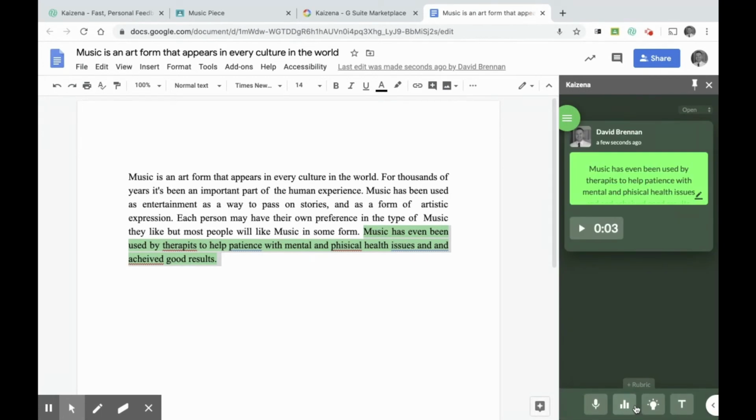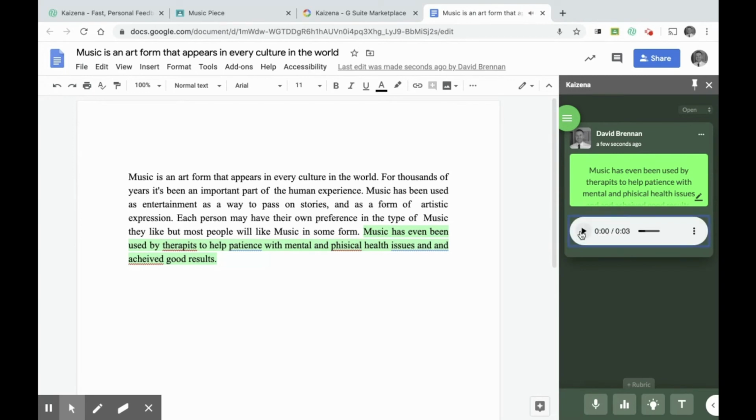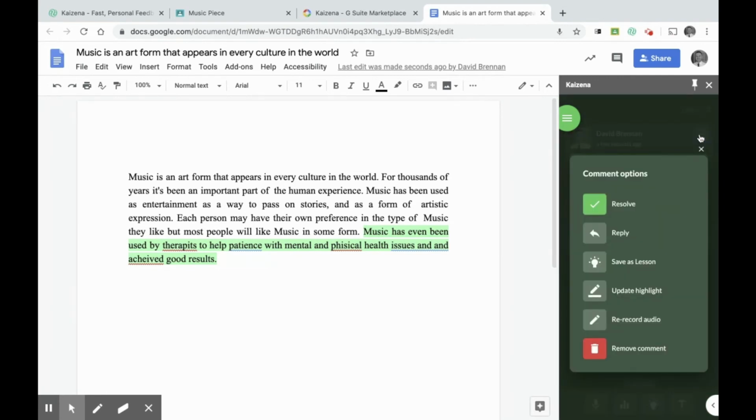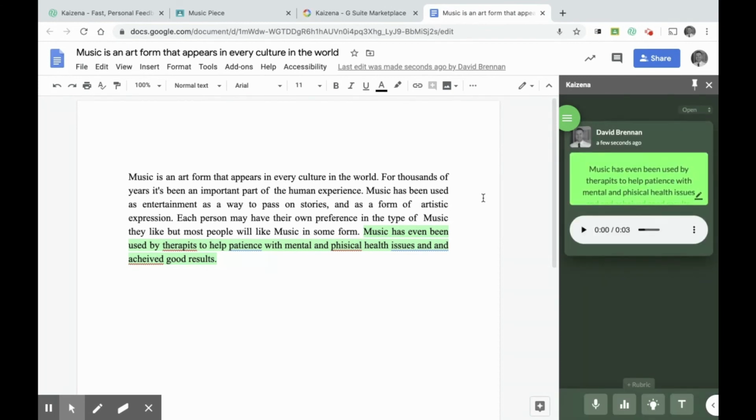From a student's perspective, once they open their Google Docs, they will be able to play back the teacher's feedback. Along with that, they have the opportunity then as well to respond to the teacher's comment through clicking the three dots on the top right-hand corner of the comment, where they can click on reply. If they have corrected the piece that the teacher has recommended, they can also click on resolve, and the teacher will be notified that their comment has been seen, heard, and acted upon.